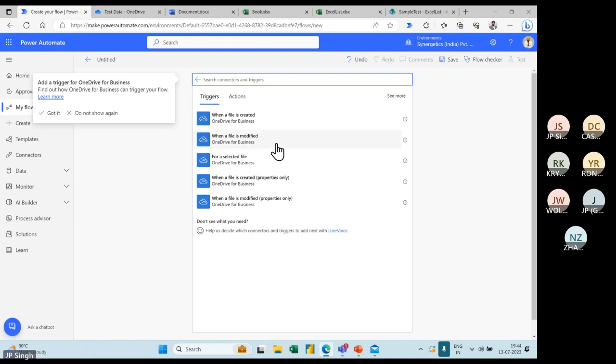OneDrive. Whenever you modified a file, it should give you a message that this file has been modified. So kindly try this and let me know the screenshot in the chat once you are done.